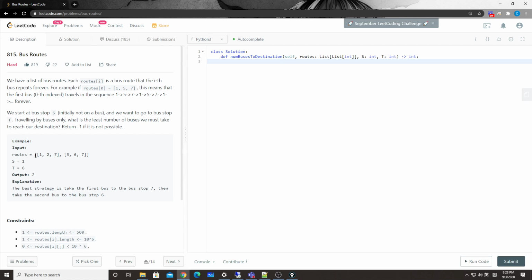The first input is a list of the routes, basically a list of lists, and then you have a start and a target. You start from stop 1, and you want to go to the target stop 6. It asks you to find the least number of buses we must take to reach our destination, and return -1 if it's not possible.